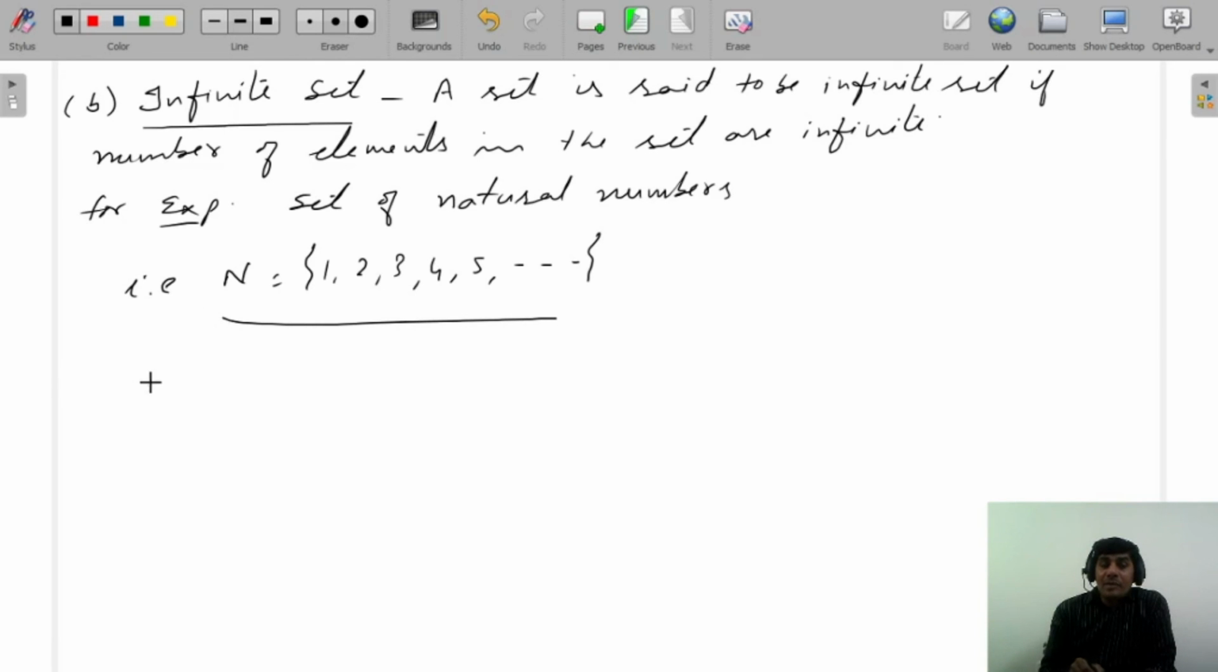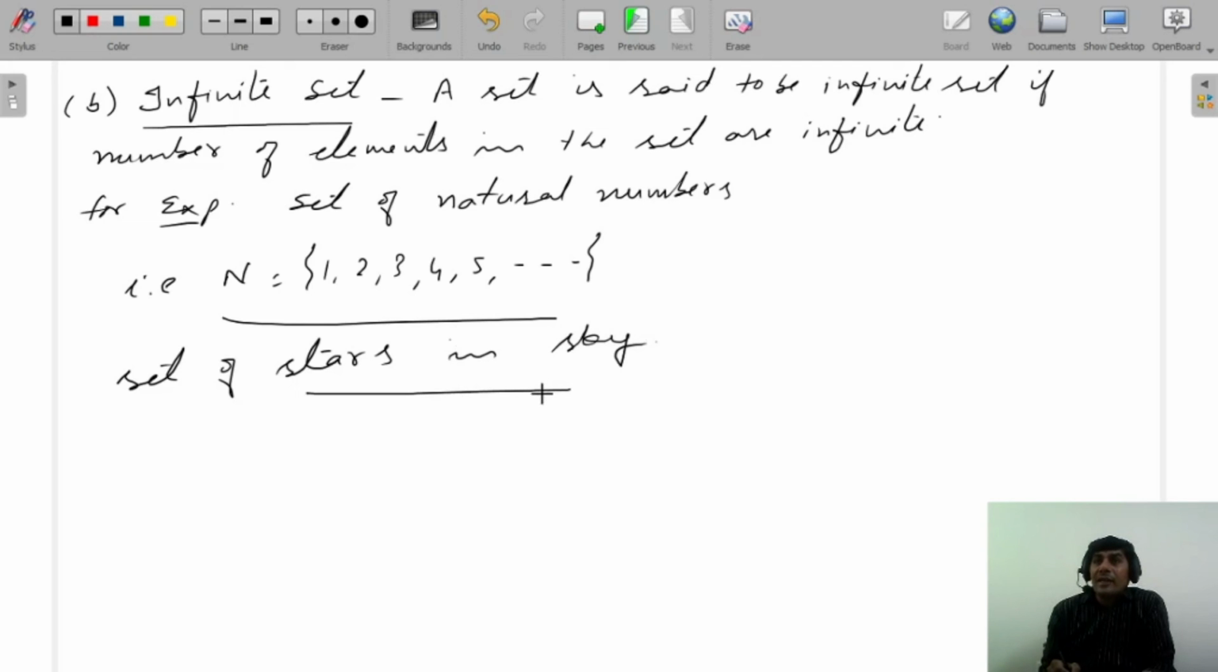One more example, the set of stars in the sky. Are stars in the sky finite or infinite? Infinite. So, stars in the sky is an example of an infinite set.